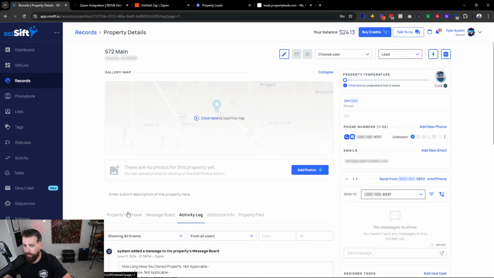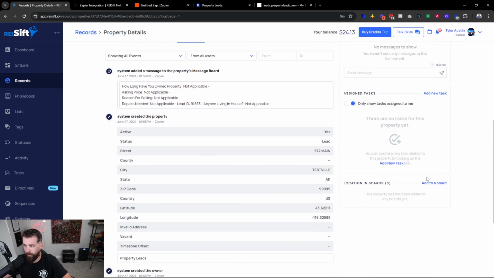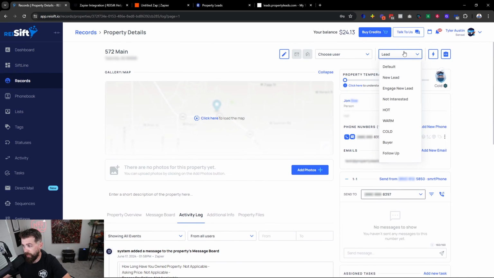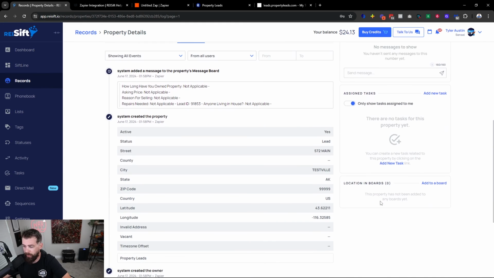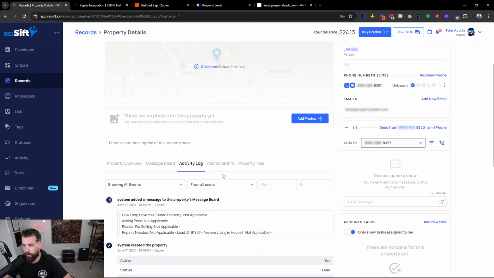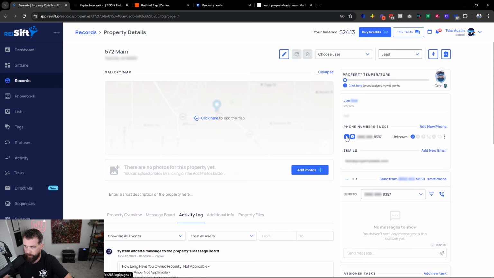So from there, I can also change the status. Like if I change it to new lead right now in my system, it would automatically create a task. It would automatically add it to a Sift line board, and all that good stuff based on my systems and processes in my business. So there you go. If you have any questions about how to integrate it, let me know. But that's how you create the Zapier connection.